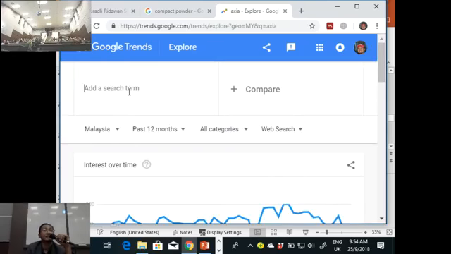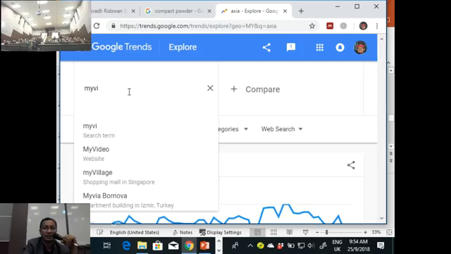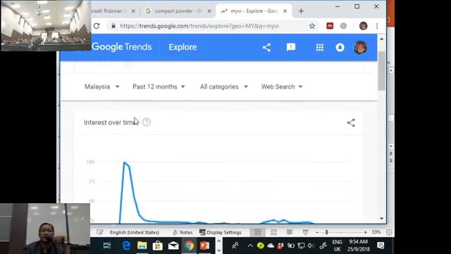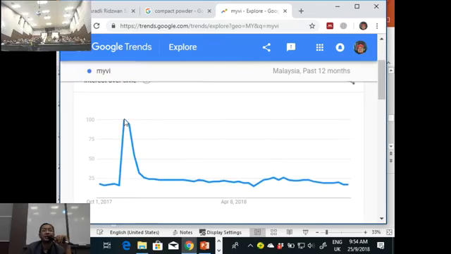Example, another car, Myvi. Is it this? Okay. So very high in November. Okay, November is maybe when they launched the new Myvi, right? And then it just goes down, right? Yeah. So it's stable. Okay, all right.